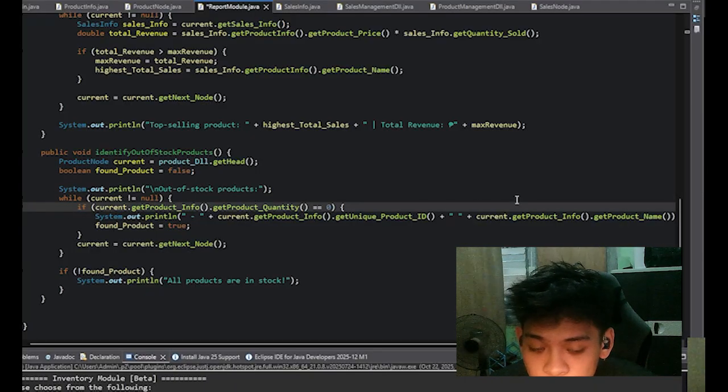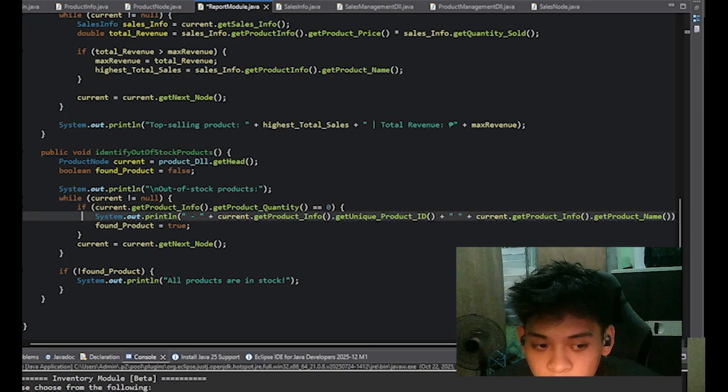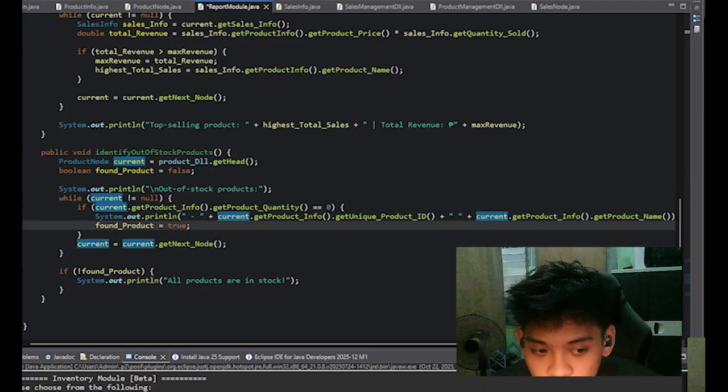So here on line 70, it's an if else, and the use of this is it checks if the product quantity is 0. So it means it's out of stock, and the use of this is to identify items that need restocking. So the next one is a system out again, just to print the ID and name of the out of stock product, to list the specific item for user action. So next one is found product is equal to true, which sets the flag to true since one was found. The use of this is to note that at least one item is out of stock.